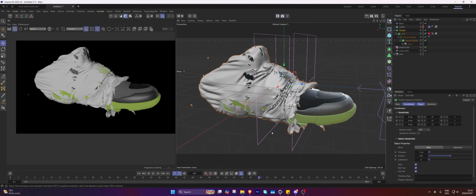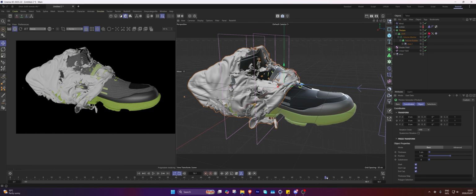Cool, so I think this is where we're going to leave the tutorial for now, and in the second part we're going to be doing lighting and animation.